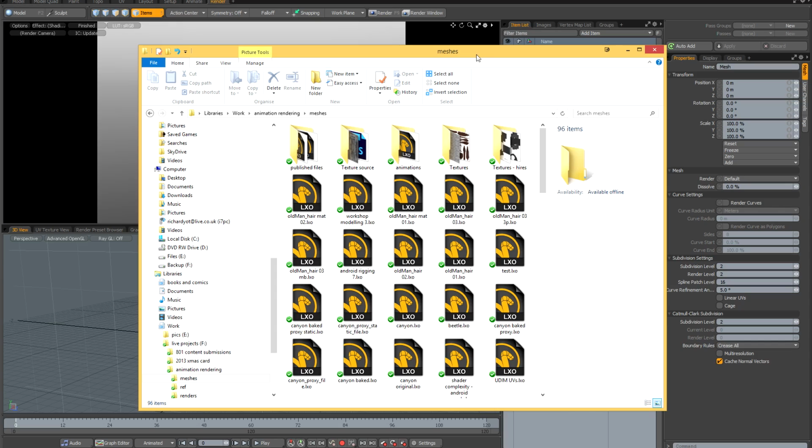Now, I have to face this problem all the time because I have two different computers that I work on, and they use completely different drive letters for where the files are stored. But there's a really easy way to resolve this within Modo. Just to explain how it works, I've got a folder on my F drive called Live Projects, and all the files relating to this tutorial are in a subfolder here called Animation Rendering. Now on my other system, it's not mapped to the same drive. It's not on F, it's on E. So I need to be able to open and save files on both systems without it causing conflicts.